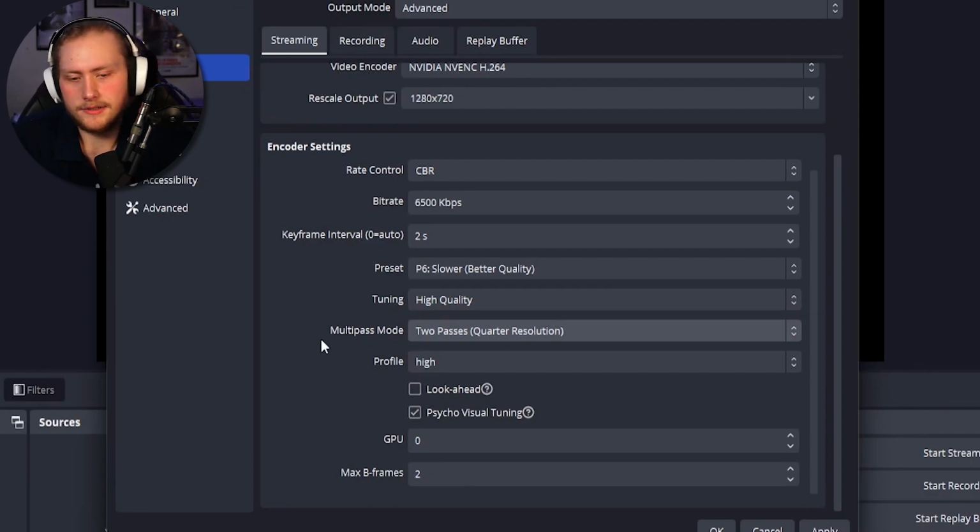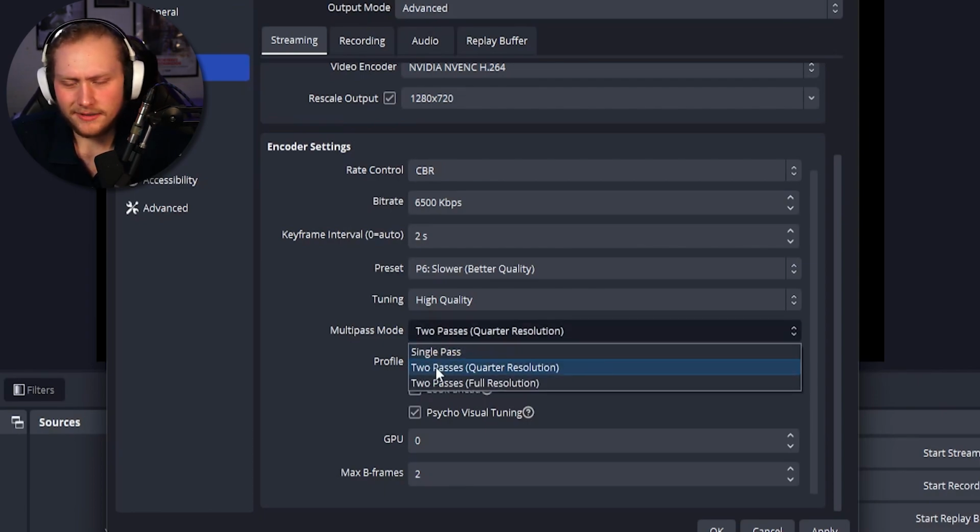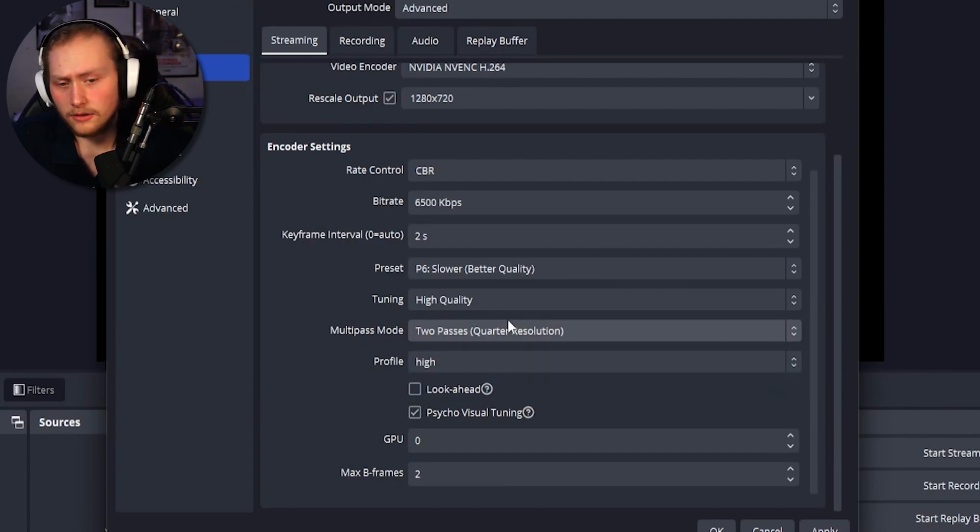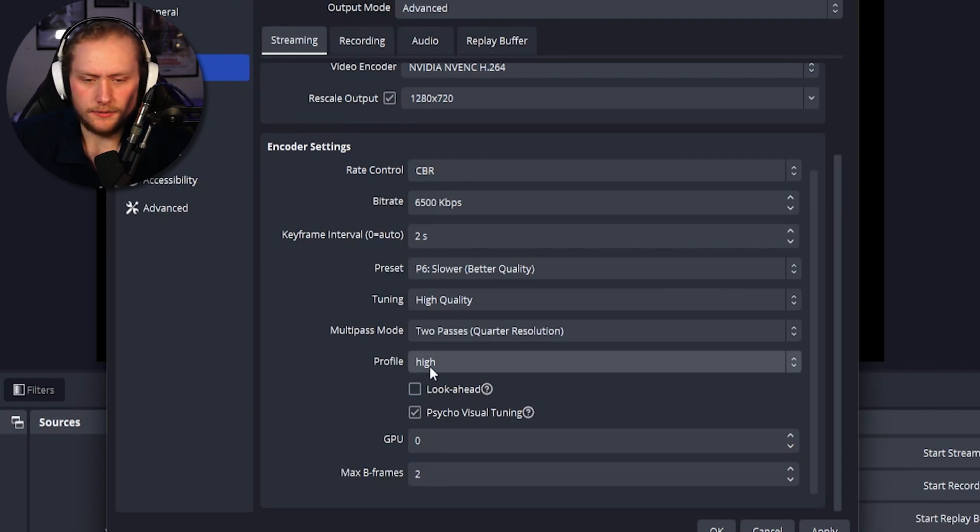Multipass mode means how many passes are made over each frame. So I do a 2-pass. It looks fine. I haven't noticed a difference, but maybe 2-passes full resolution might look a little better, but I really couldn't tell you. Profile, I just leave it high. I haven't noticed a difference. Hear that voice crack? That was crazy.